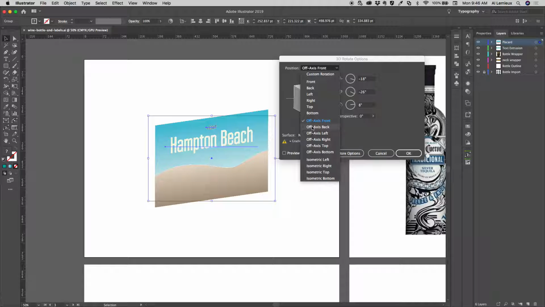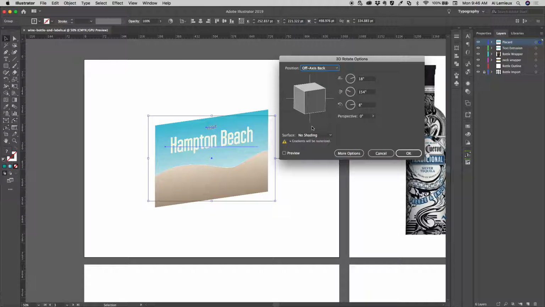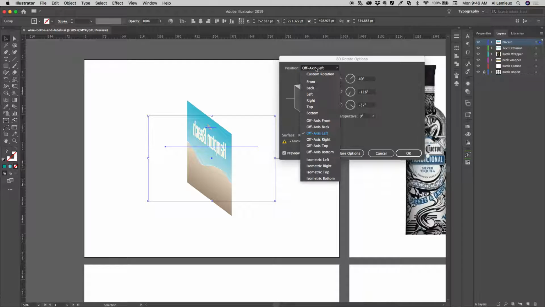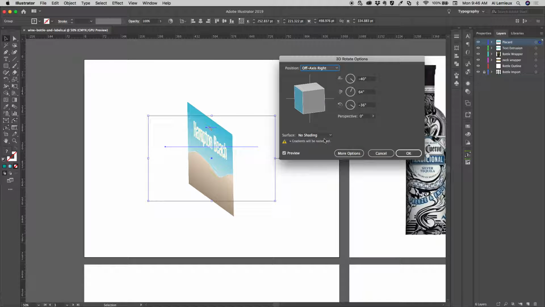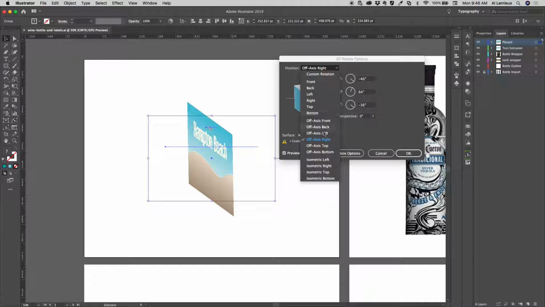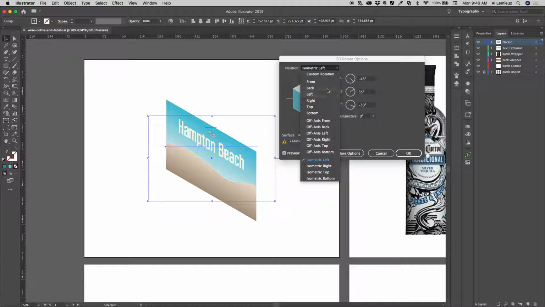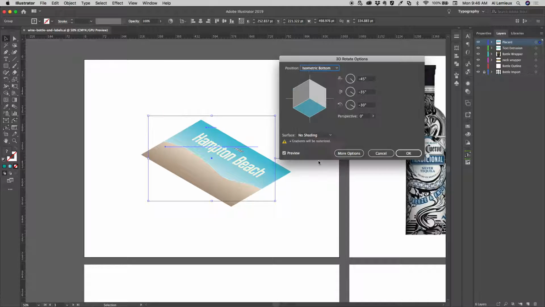Right now it's on off-axis front. You can choose off-axis back. I'll turn the preview on for that. That reverses it. Off-axis left, off-axis right. And there are some isometric views. So those are the custom options that we have available to us.